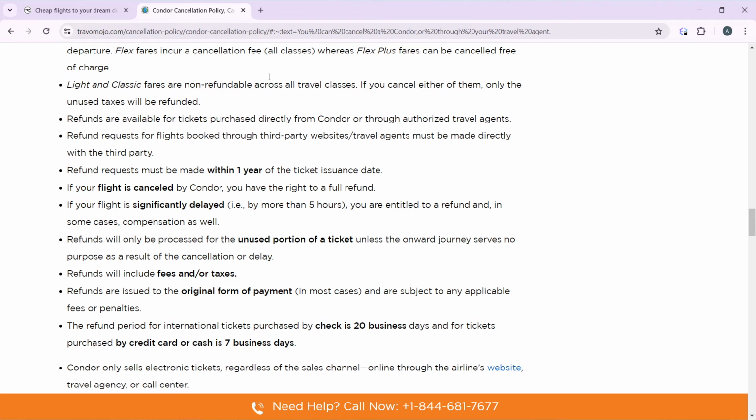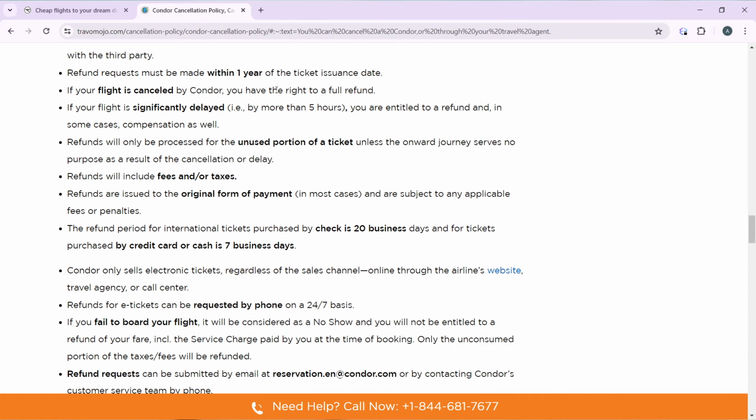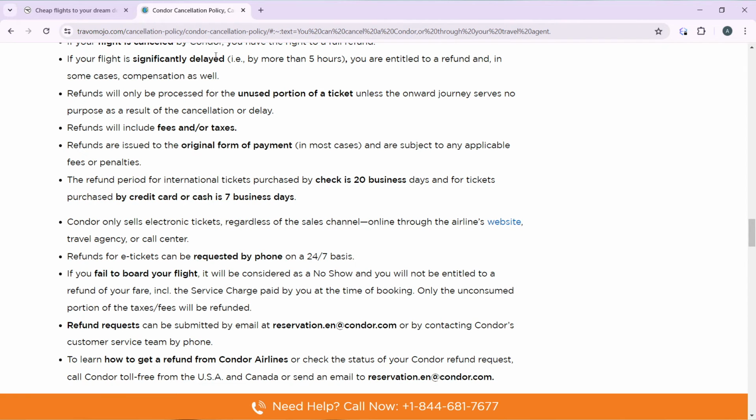Light and Classic fares are non-refundable across all travel classes. Refunds are available for tickets purchased directly from Condor or through authorized travel agents. Refund requests for flights booked through third-party websites or travel agents must be made directly with the third party. Refund requests must be made within 1 year of the ticket issuance date. If your flight is cancelled by Condor, you have the right to a full refund. And if your flight is significantly delayed, you are entitled to a refund and in some cases compensation as well.